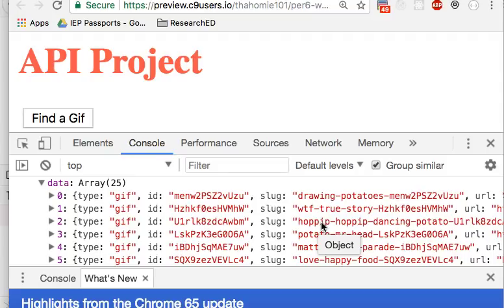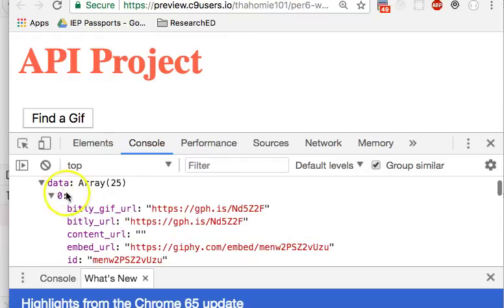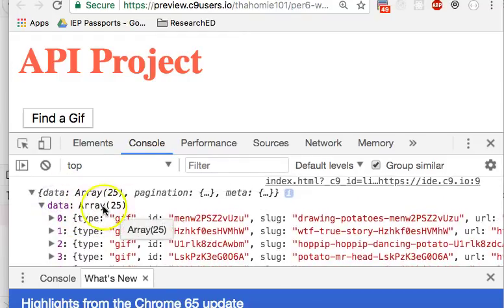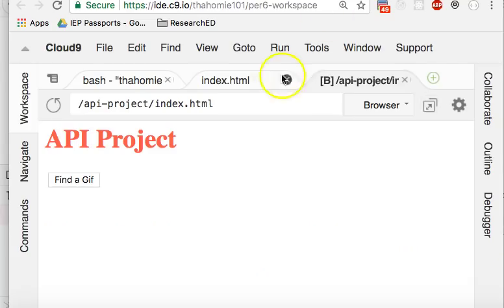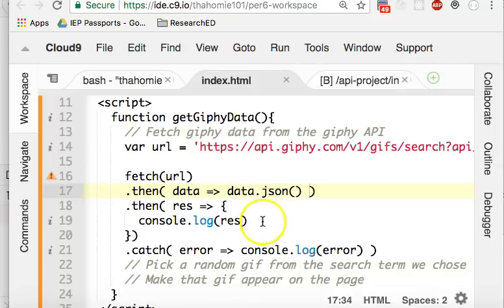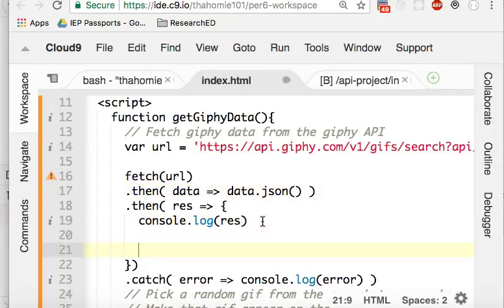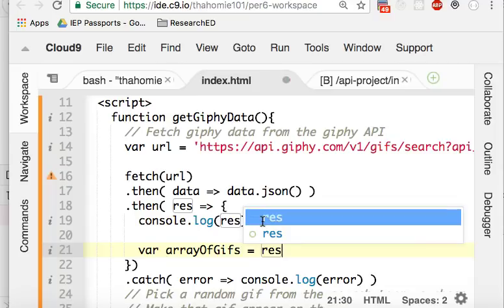Now this next part is going to be a little confusing, but follow along with me and your app will basically be done. Are you ready? Let's do this. The first thing we need to do in our code is make a variable that holds this array and a variable that holds one of these GIFs. To do that, we'll start off by coming down here, right below where it says console.log res. We'll say var array of GIFs is equal to res.data.